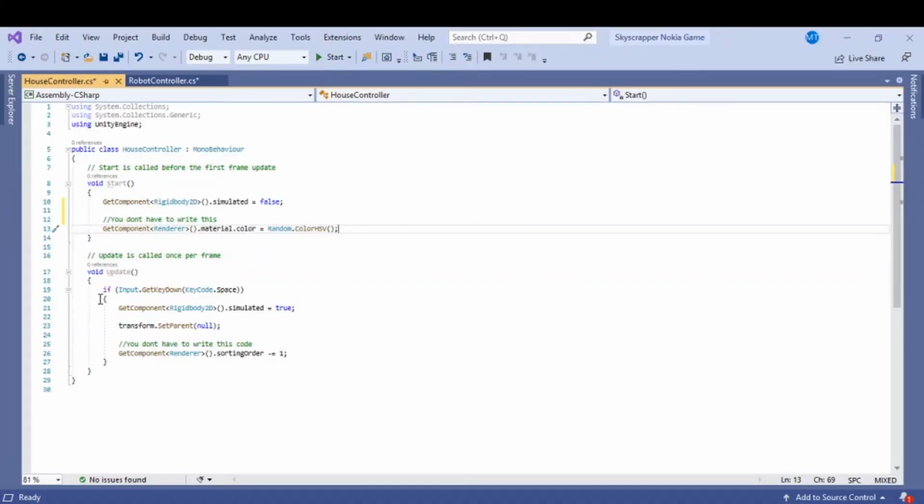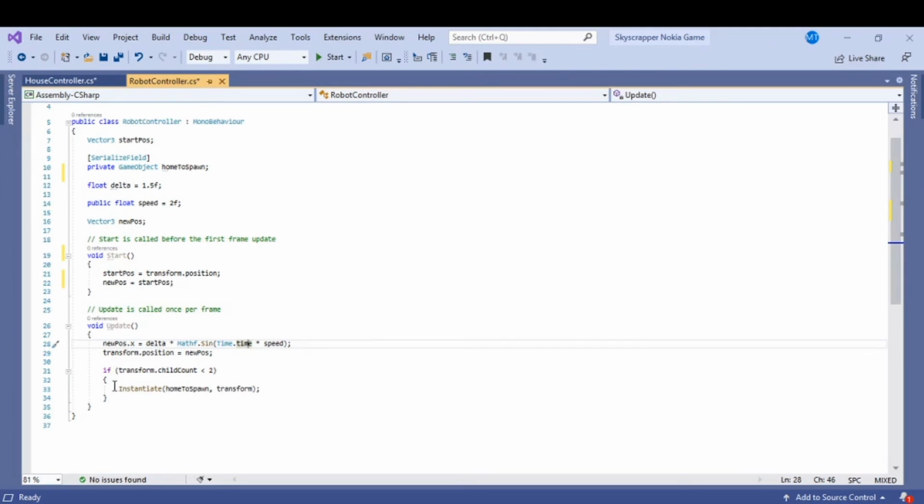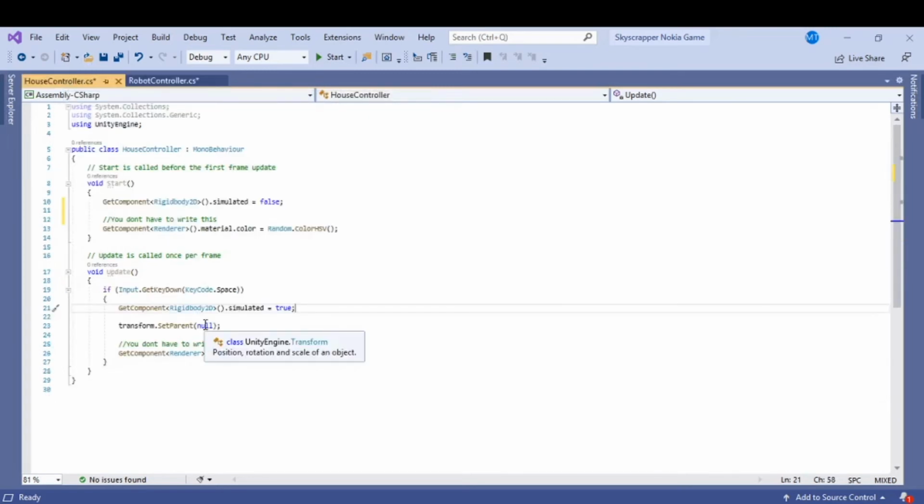So now in the void update we want to check if we have pressed space. We want to get the component Rigidbody2D and set simulated to true, so gravity applies to the body that has the Rigidbody2D. Then, since the house is our parent of the manipulator, as we have set this here, we want to instantiate it, and it has to be a child. If we press space, we want the transform set parent, and we want it to be null, so nothing.